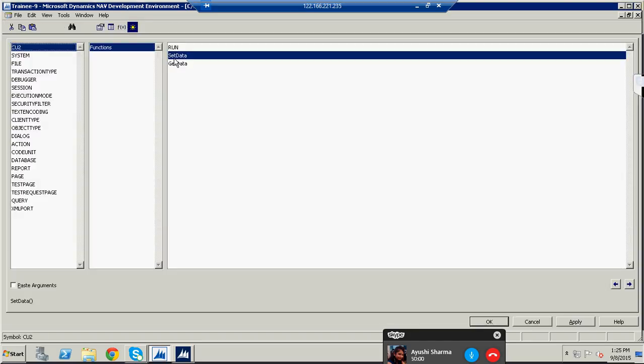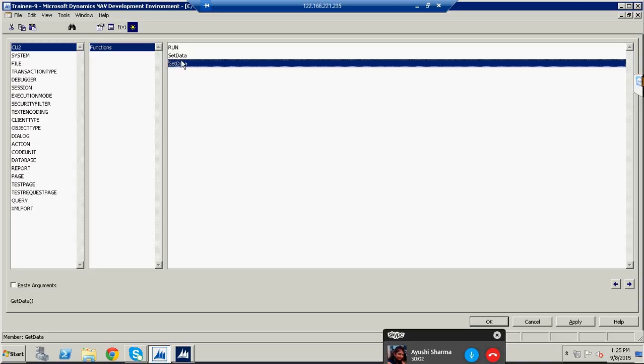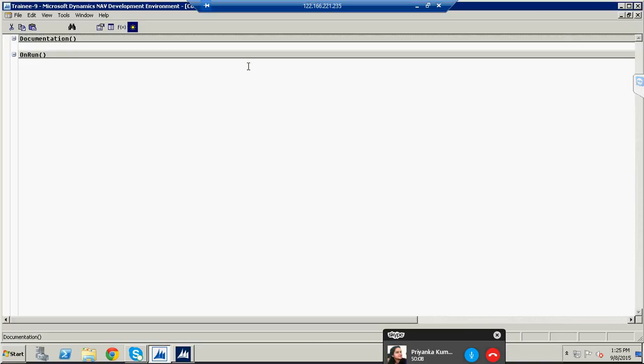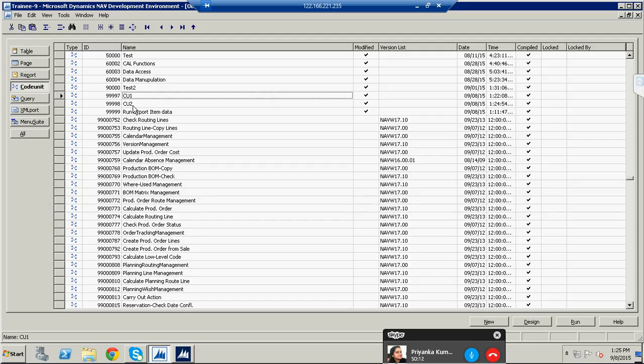Okay, sorry. So here I can see both the functions. Let me talk about the instances of code unit. Suppose now I run this particular code unit. When I run this code unit, it will create a new instance. When I create a variable of this particular code unit and run it for the first time, it will always create a new instance.